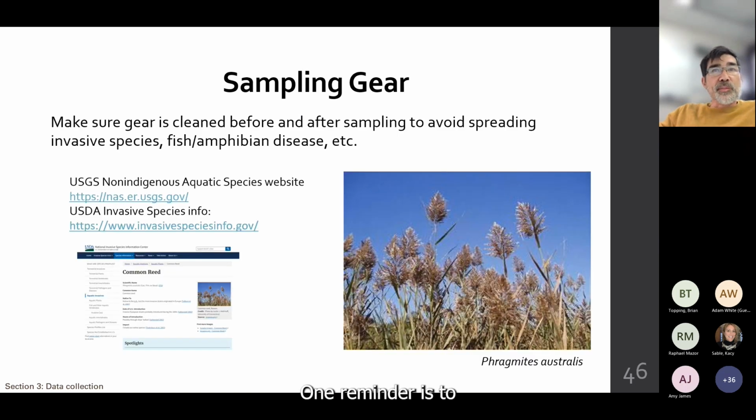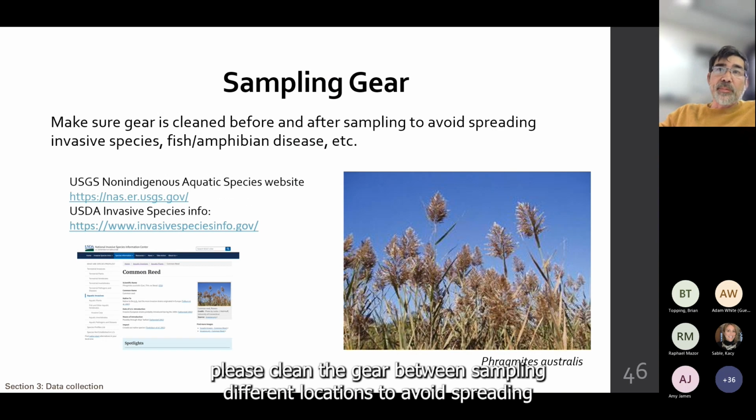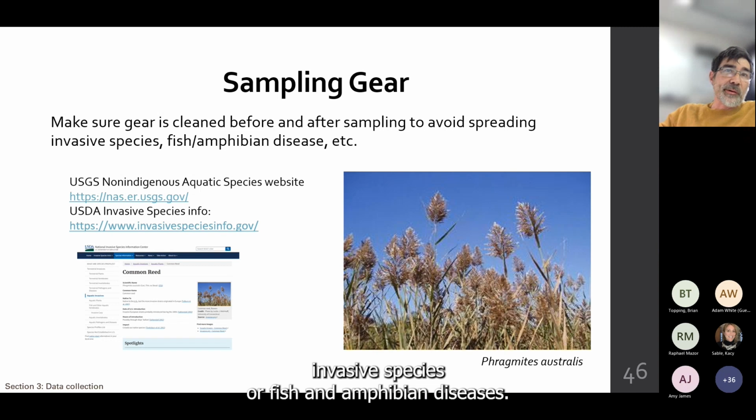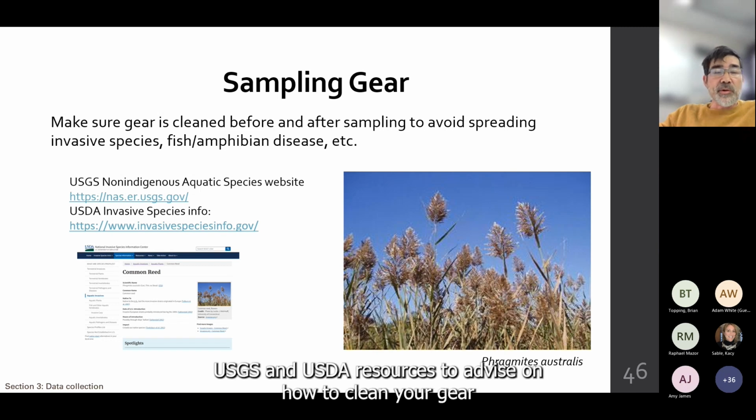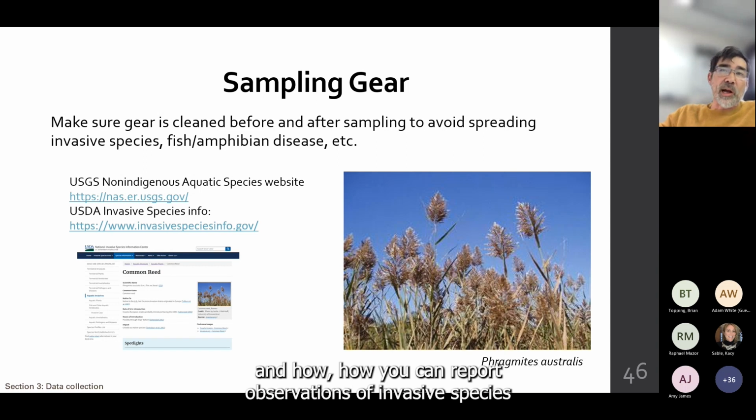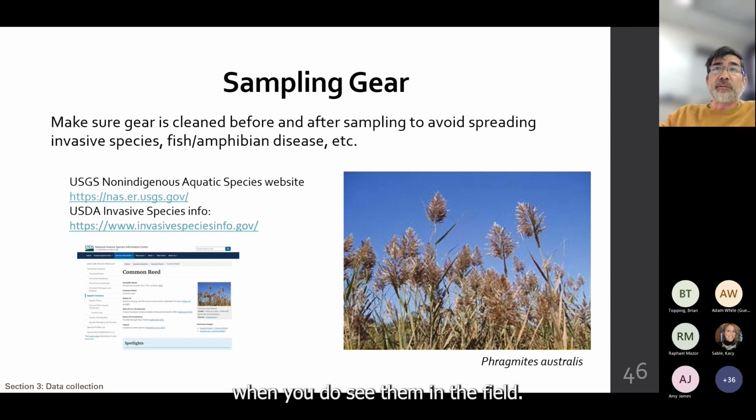One reminder is to please clean the gear between sampling different locations to avoid spreading invasive species or fish and amphibian diseases. There are USGS and USDA resources to advise on how to clean your gear and how you can report observations of invasive species when you do see them in the field.